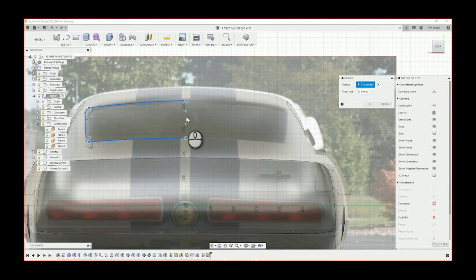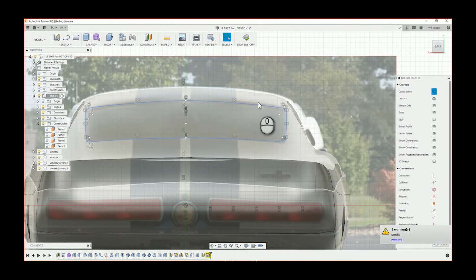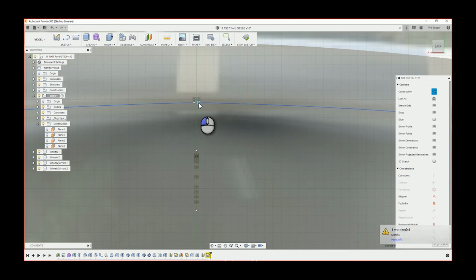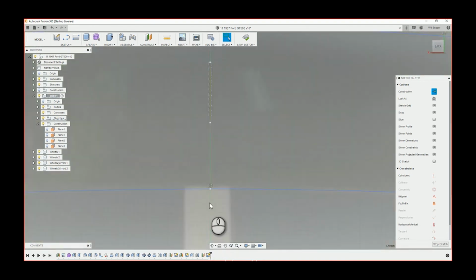So with those, I'm going to try that again. I get the same error. And here's where the actual error is. You see how those points are dragging apart? That shouldn't happen. I didn't realize that, but what that basically means is the mirror line isn't perfectly aligned.